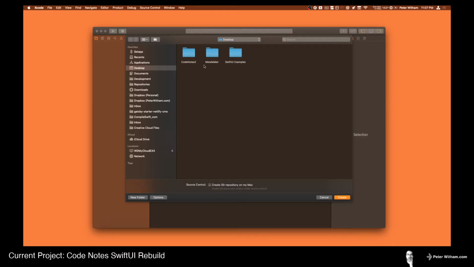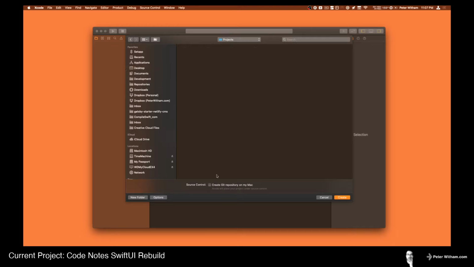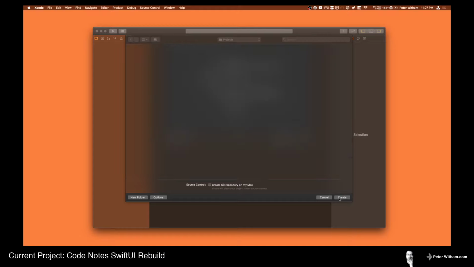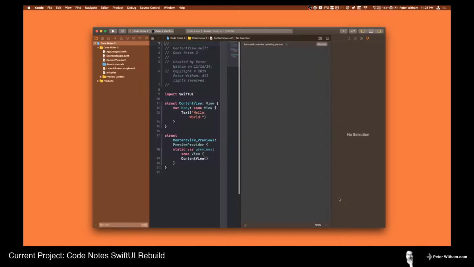It's going to ask me for a place to put it. I'm actually going to put this in a new folder here, and we're going to call this projects. As I mentioned earlier, I'm not going to check this box here for create Git repository on my Mac. We will do that manually. So I'm going to put it in there, and I'm just going to say create. It's going to go away. It's going to do a few things.